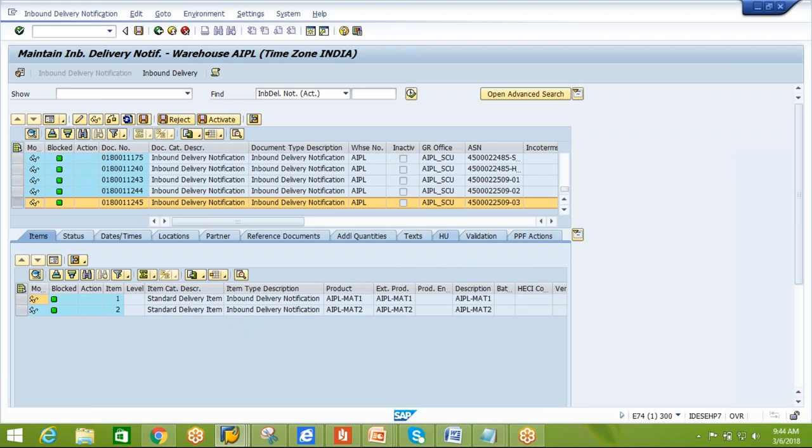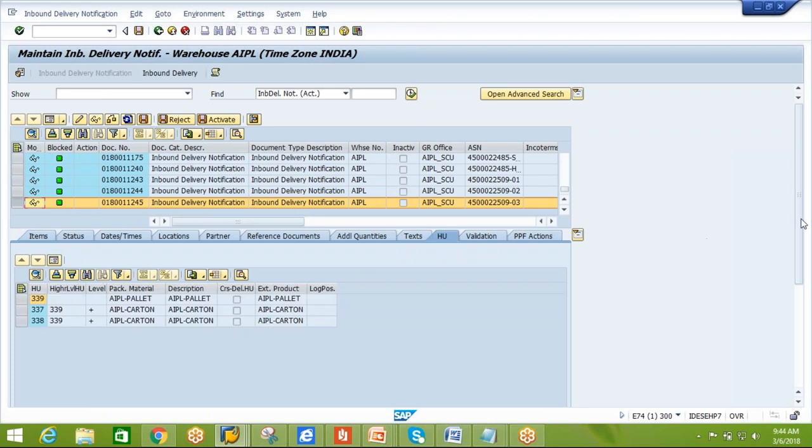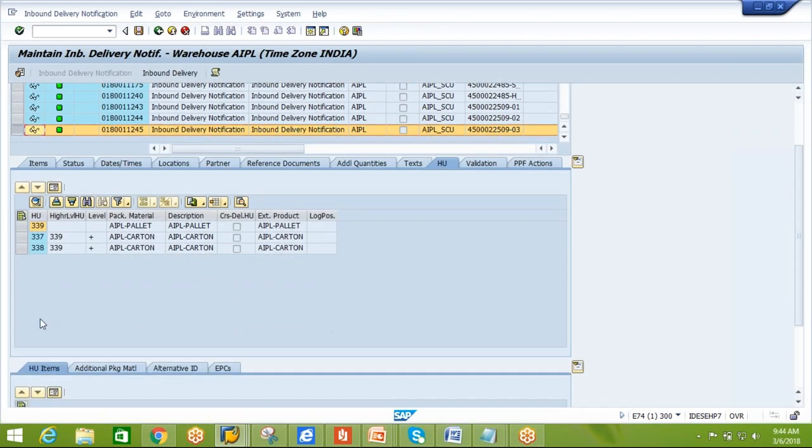Come to HU. See here, something is different. Here the handling unit 339 is showing. For that we have used packaging material. Come to here, 337 with the hierarchy level plus is there. 337 is the handling unit.